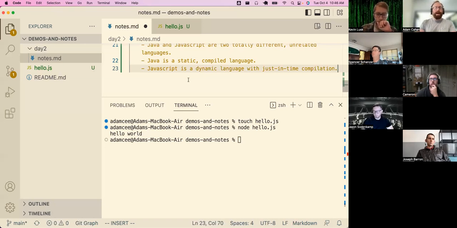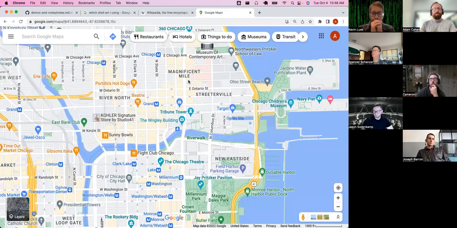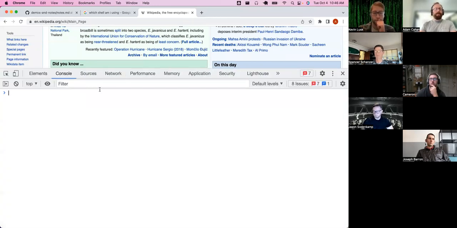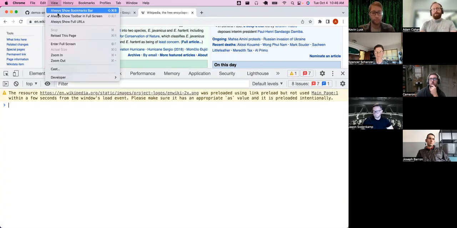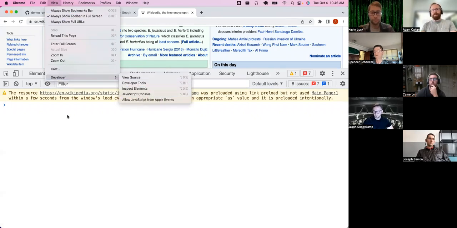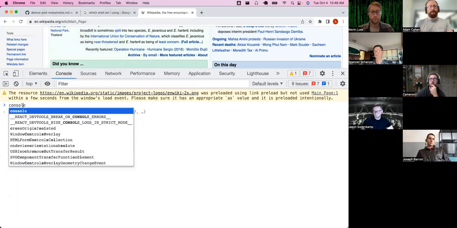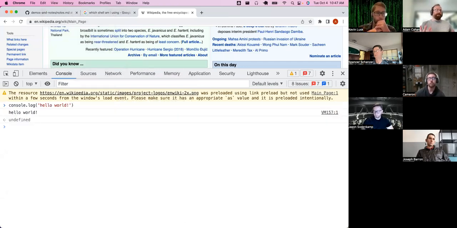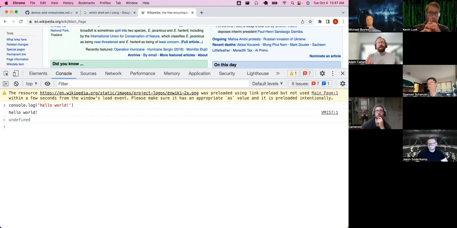With JavaScript, it happens in one step. Because JavaScript was created for browsers, in any browser, like Chrome, you can go to View, Developer Tools, and click on the JavaScript console. Most of you are probably familiar with this. You can run JavaScript in the browser. The browser has what's called a JavaScript engine.